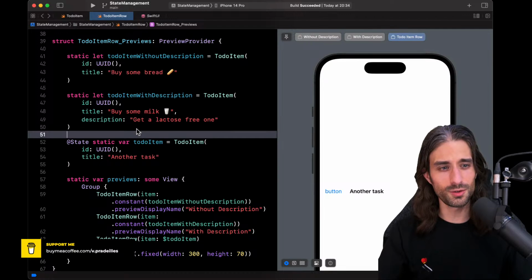So I wanted to show that to you because it can be the natural way of thinking. Okay, we have this @state property. Why don't we also use it on the preview? It actually doesn't work in the preview. But we can still build on that idea, because to have a binding that works, we need to have a state that is available somewhere.